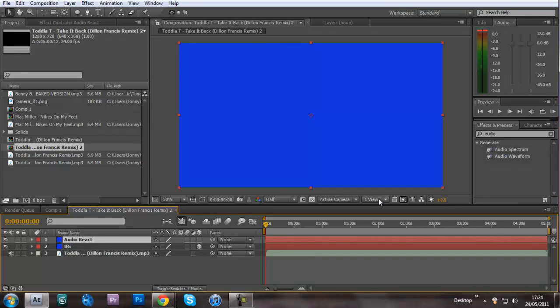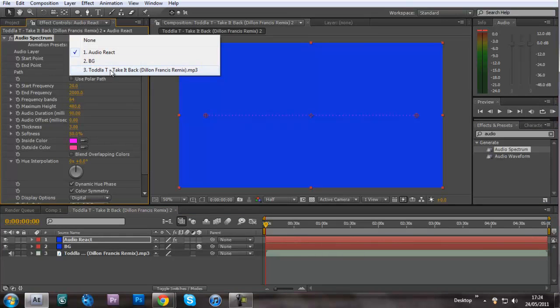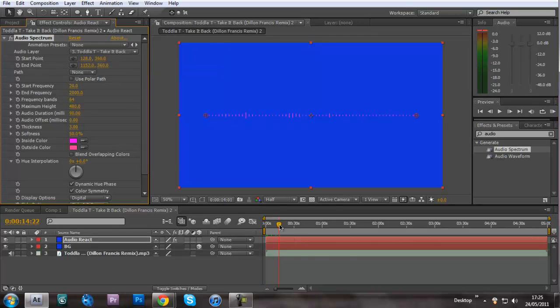Make that 3D layer. Bring on your audio spectrum onto this layer. And then select the audio layer to your music. There you go, it's raving around the Christmas tree basically.